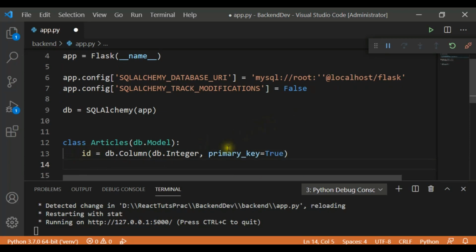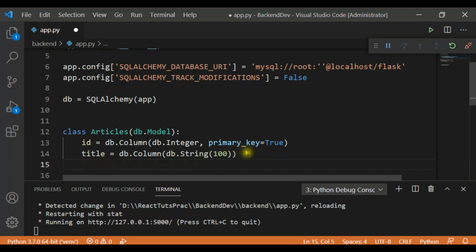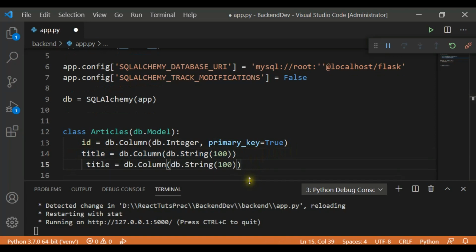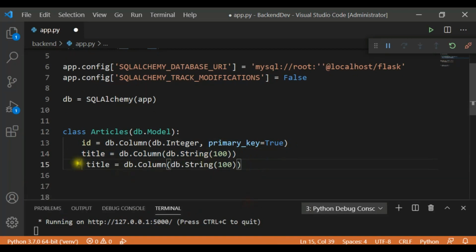Now let's create another one that is title, and db.Column, and this is db.Text, not Text. For this we are going to use a String, and we want to specify, for example, 100 characters. Let's just copy this. So another one is the body, this is Text, and I don't need this 100 in here.